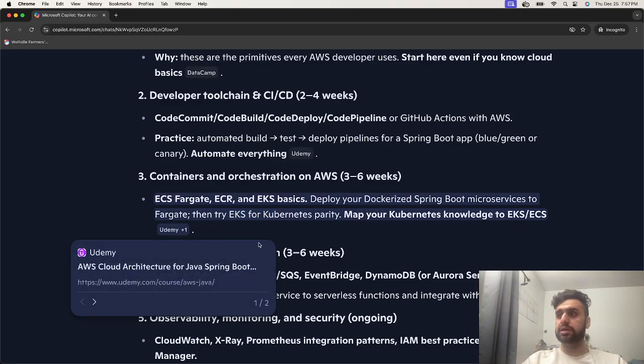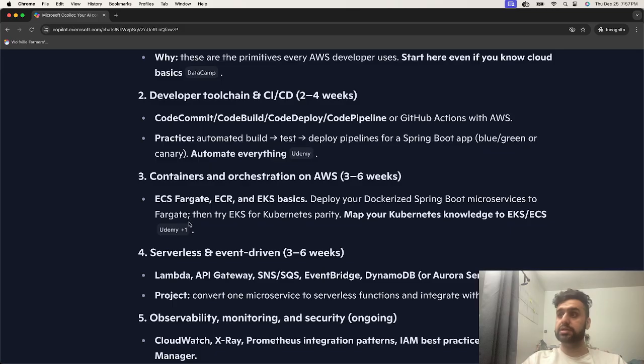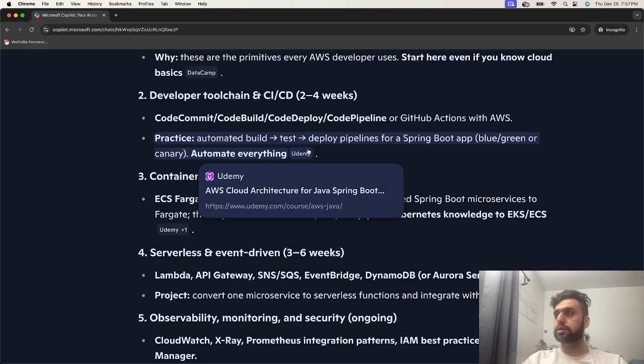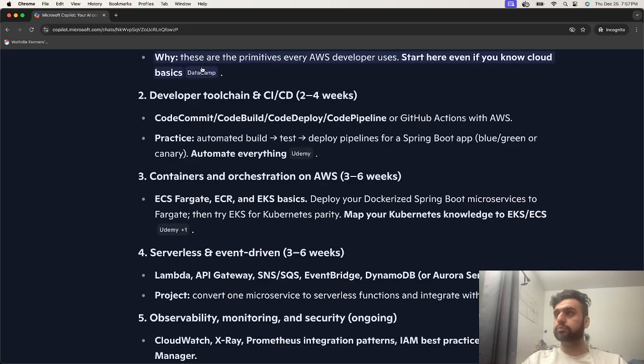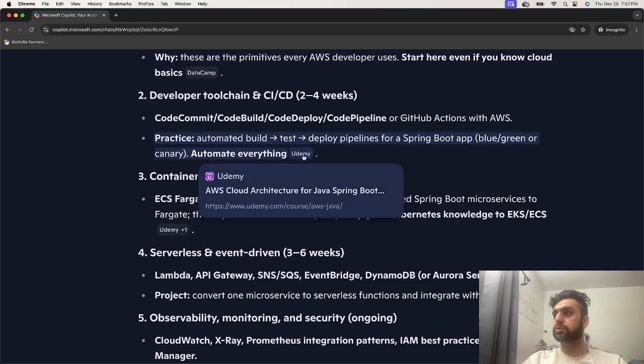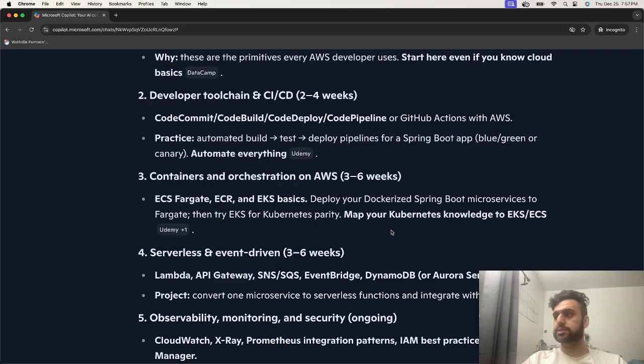Okay, so it has also given some resources. It has also tagged some references which we can use to further elaborate our understanding of that topic. Here it has given a DataCamp link, right? Here it has given a Udemy course link, probably. So this is really good.